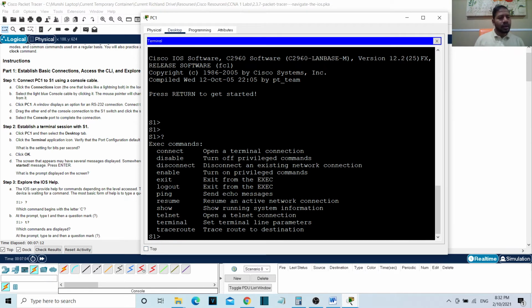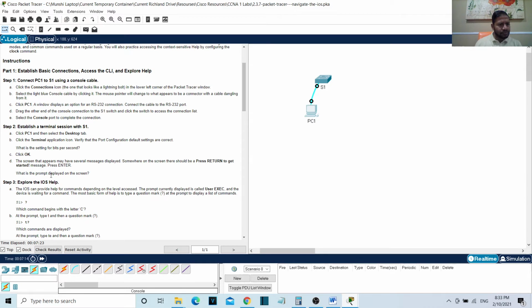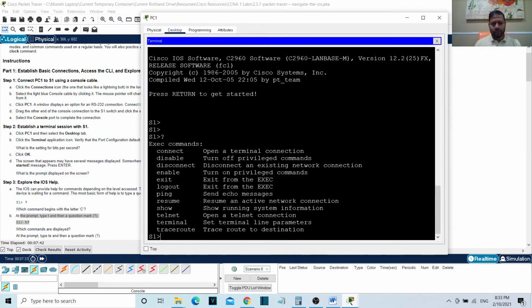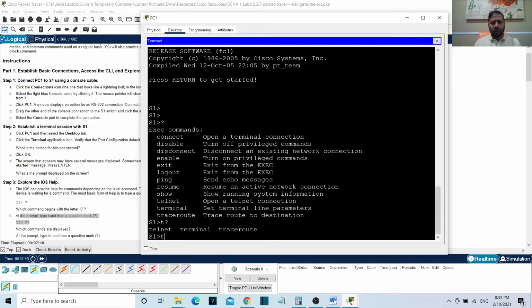Now, if I go to enable mode, that's called privileged exec mode. Let me see what the instruction is asking me to do. Right here I'm in step 3. At the prompt, type T and then press the question mark. If I simply press only the question mark, all the commands are shown. If I type the letter T and then a question mark, it shows only the commands that start with a T.